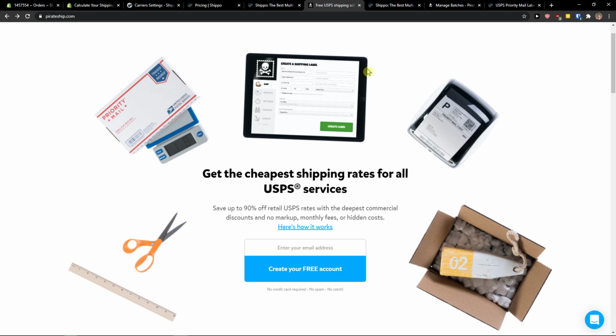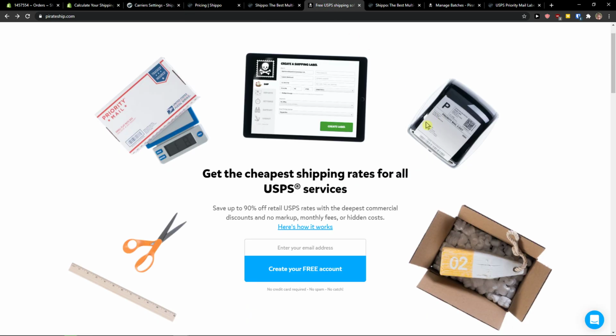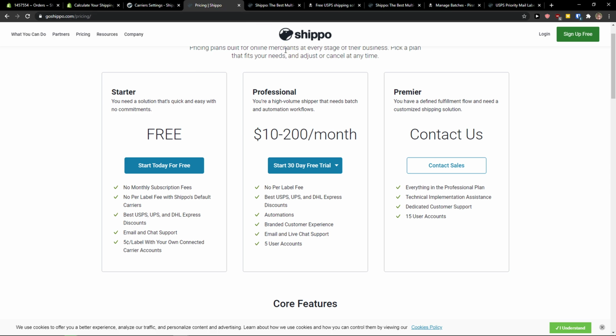Now, if you're starting out with your Shopify store or whatever store you have, and you're going to choose PirateShip or GoShippo, you are not going to make a mistake. But if you're only going to use USPS, it's okay to go just with PirateShip. This is the main biggest difference. In all of these, you can automate things and automatically create labels.